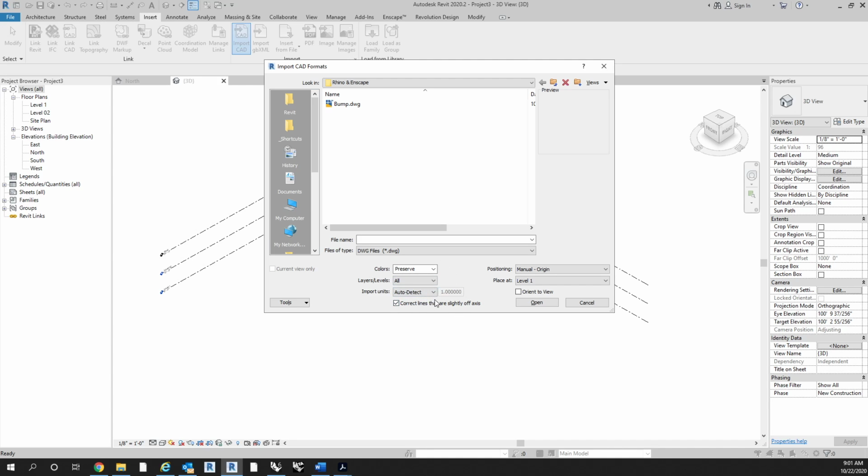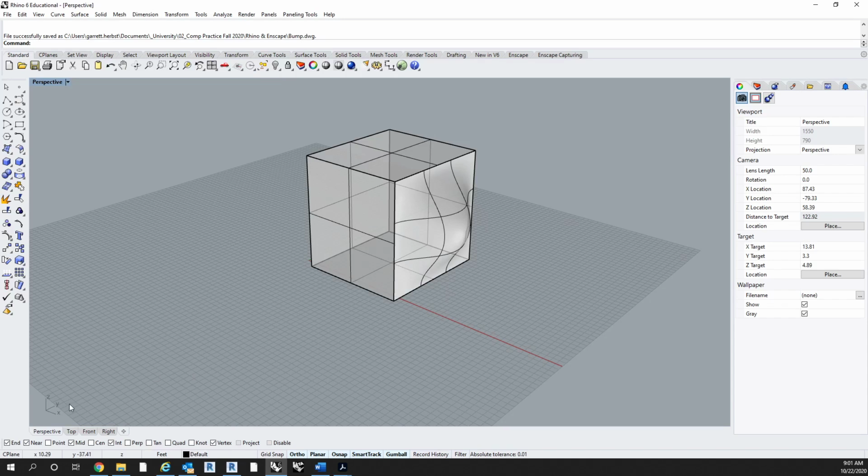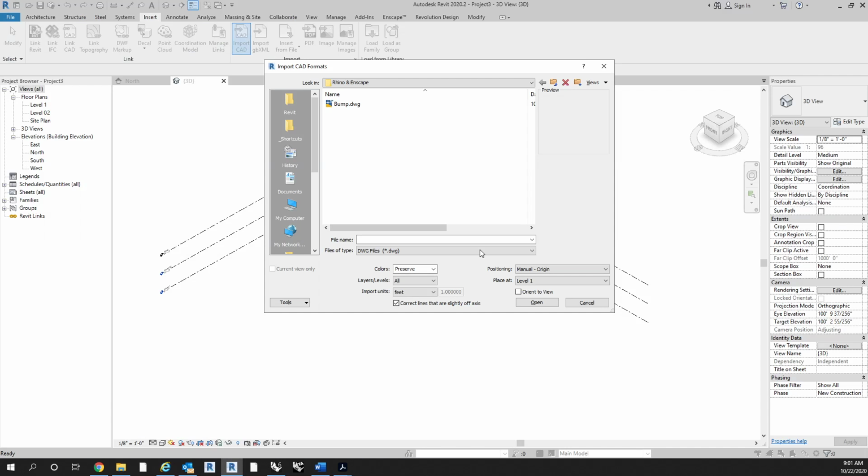Auto detect, so if your thing is coming in really wacky, my Rhino file is set up in feet, so you can go in and specify exactly what the import units are. And then positioning. So positioning is very important, especially when you bring in really large CAD files. Like I was saying, the site files, sometimes the origin is like 20 miles away. So I typically do manual from the center. So it's going to take the center of the geometry and place it wherever your mouse is, wherever you click. And then it asks for where you want to place.